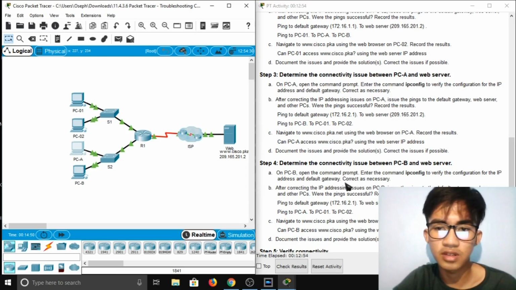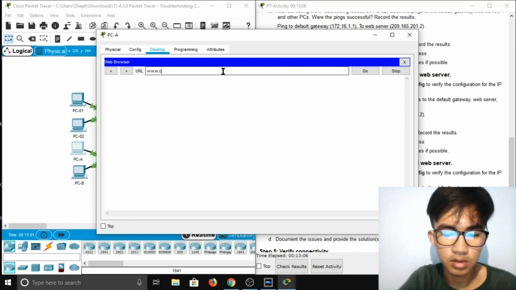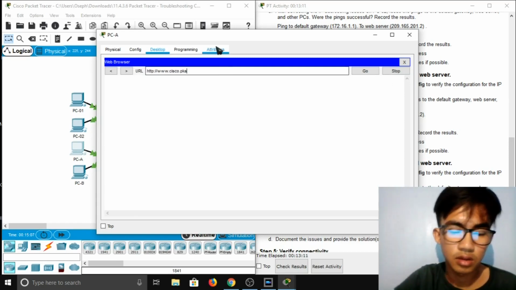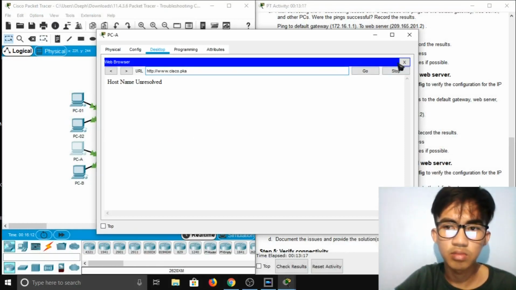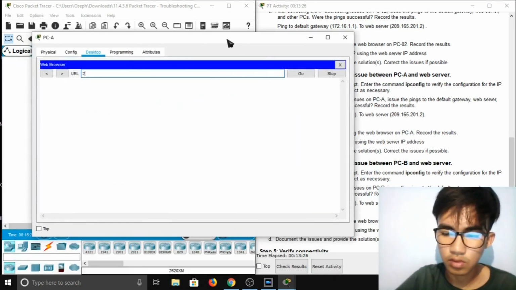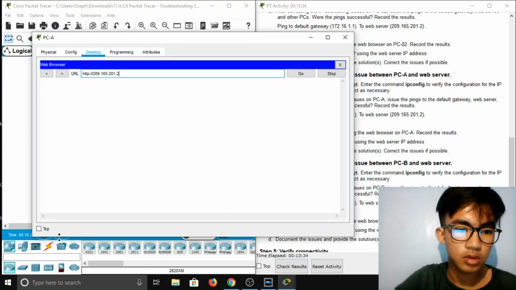So let's try to navigate to www.cisco.pka using the web server. So let's try to connect here. So browser, www.cisco.pka. So host name unresolved. So let's try to use the 209.165.201.2.